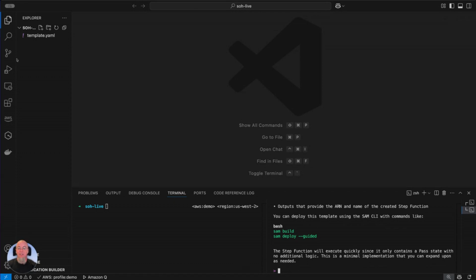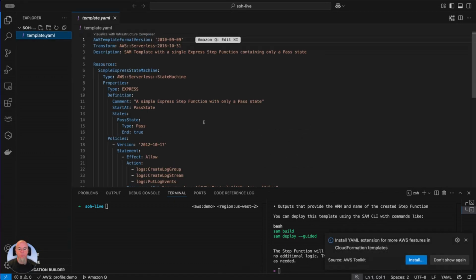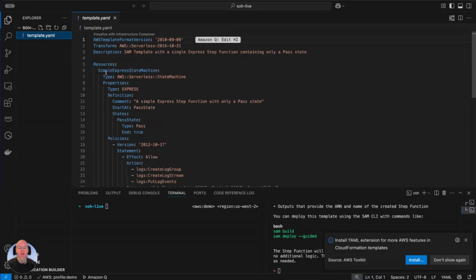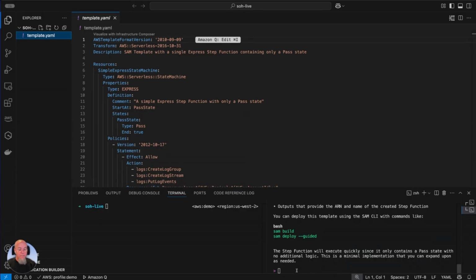So let's go ahead and take a look here. We've got our template, and there's everything here. We've got our simple pass state. Now, it's asking me if I want to do something else, no, we're not going to do that right now. I actually want the ASL to be in a separate file. I didn't tell it that because you can put it right in SAM or not. So let's say, move the state machine or step function definition to an external file.